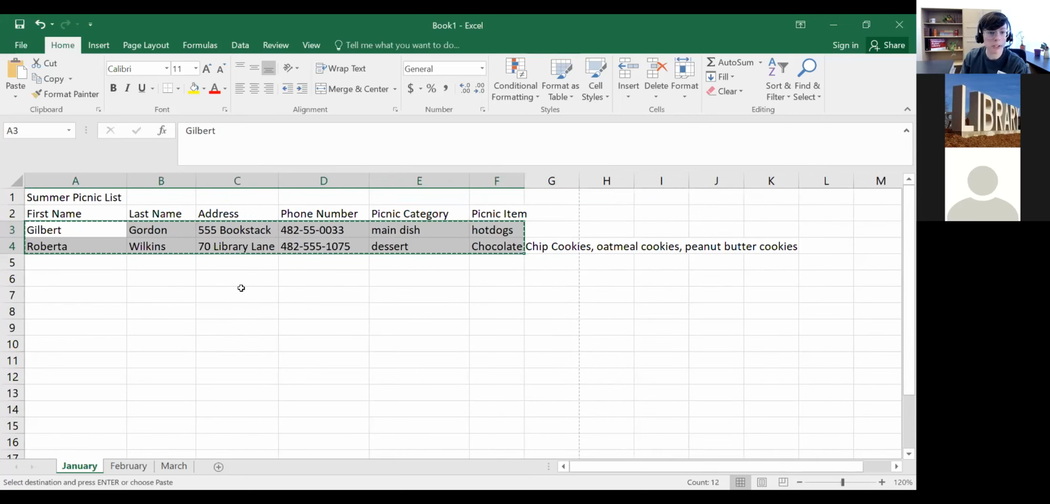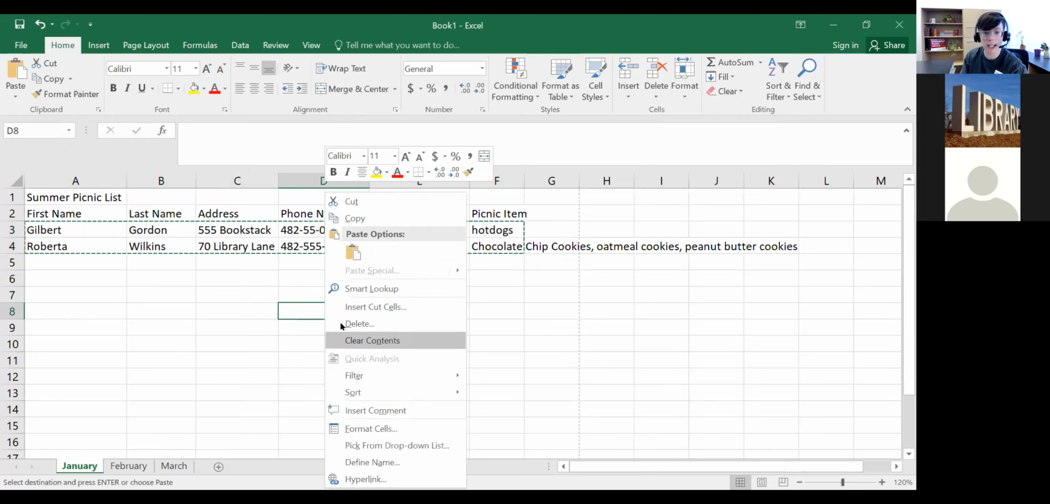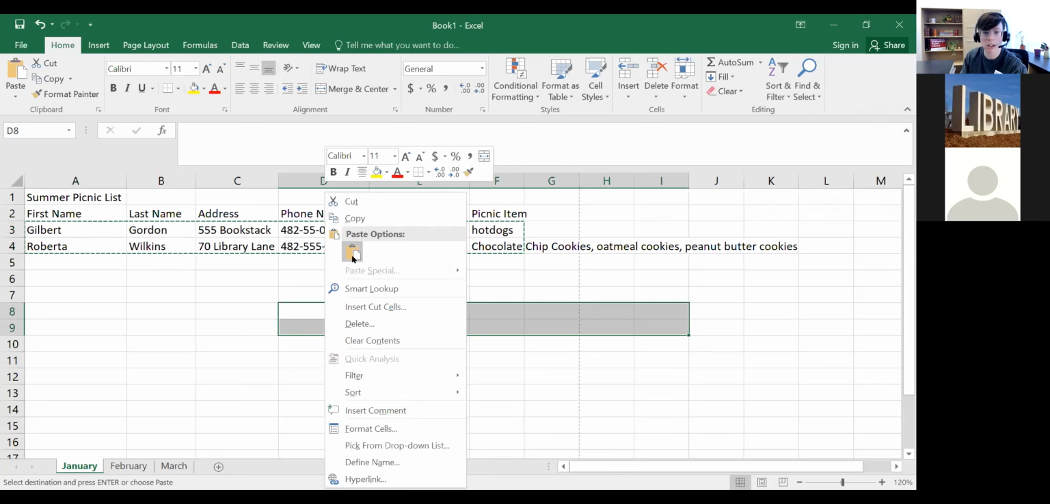So what I'm going to do now is select where I want it to go. This corner here that's white, if I select one cell, that's where that data is going to start its paste into. It'll make more sense when I hit paste. So I can hit paste right here from the keyboard, or I can right click on the cell and hit paste. There are some paste options I have as well.